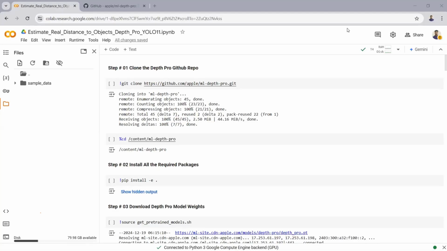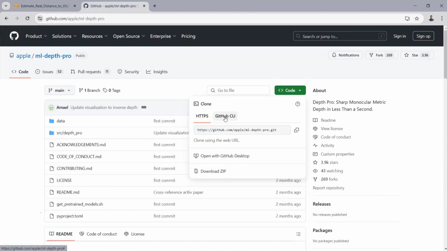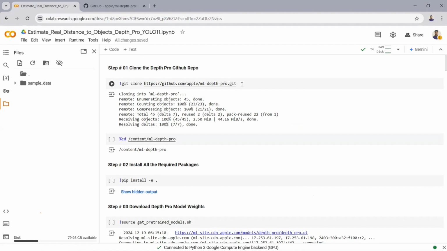So here you can see our Google Colab notebook and it's ready. Over here, you can see this is the GitHub repo. First of all, I will just copy the URL from here. And in the first step, I just need to clone the GitHub repo of ML Depth Pro. So I will just add this link over here.